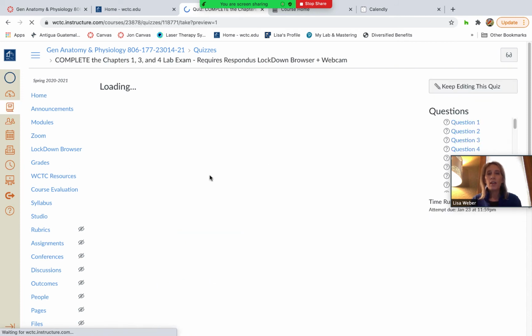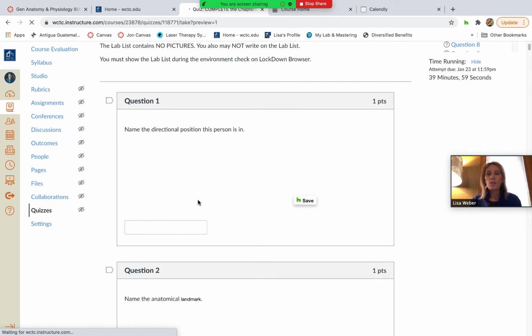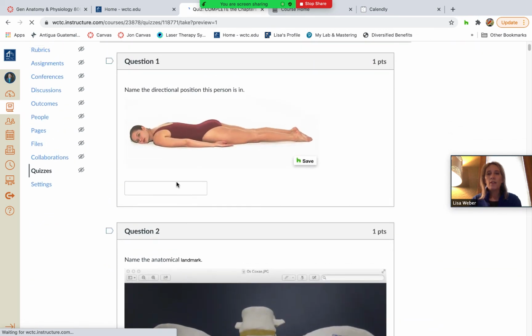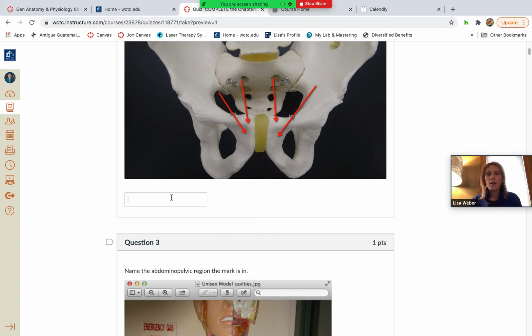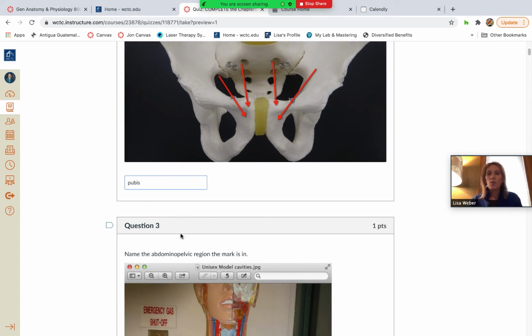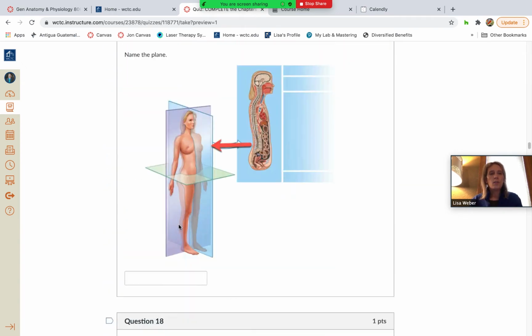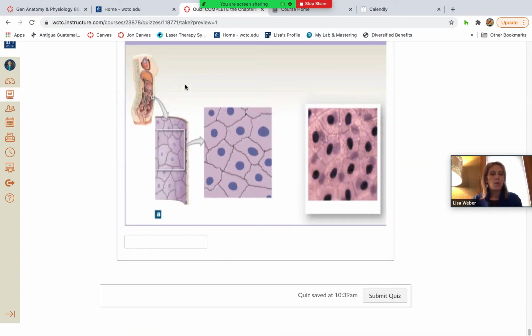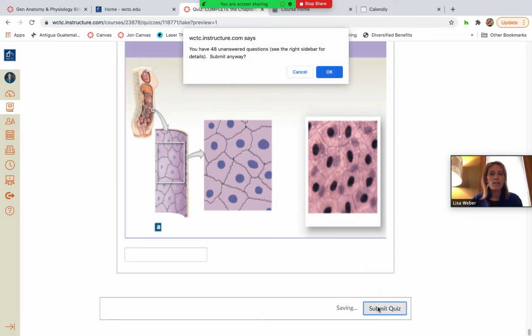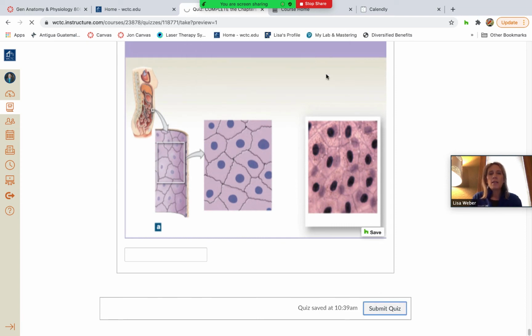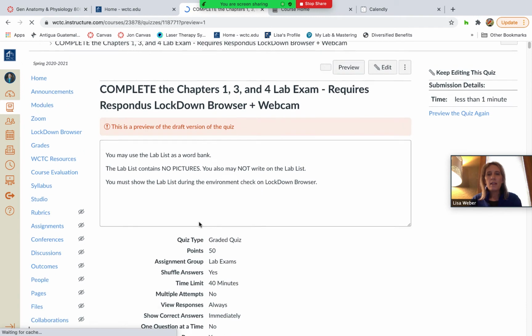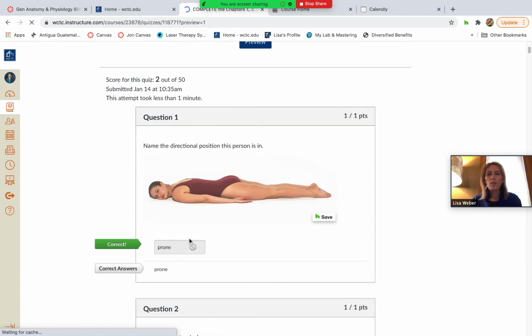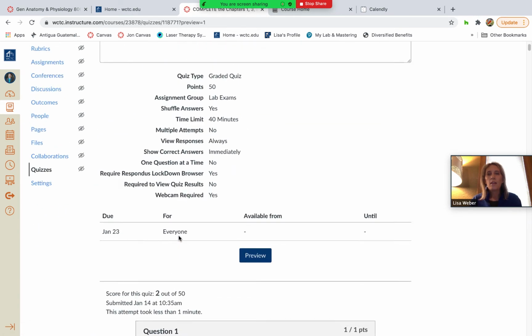You're going to go in, and you're going to see these pictures, and you have to type in what this picture is. So this person is prone, and then the next one, you're going to see that, and you're going to put pubis. Then you get to the end. You only have like 40 minutes to get this done. There's anywhere from 30 to 50 questions depending on the week, and then you submit, and you'll be able to see what you got right and what you got wrong right away.